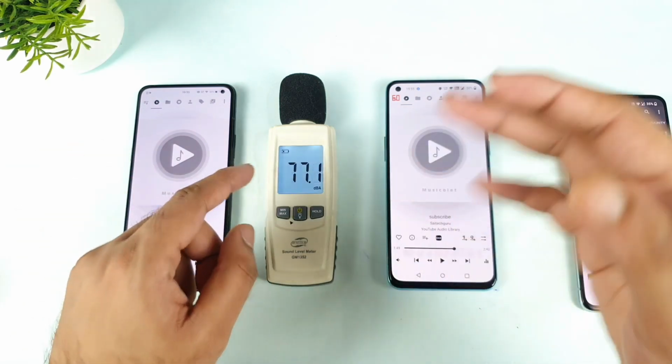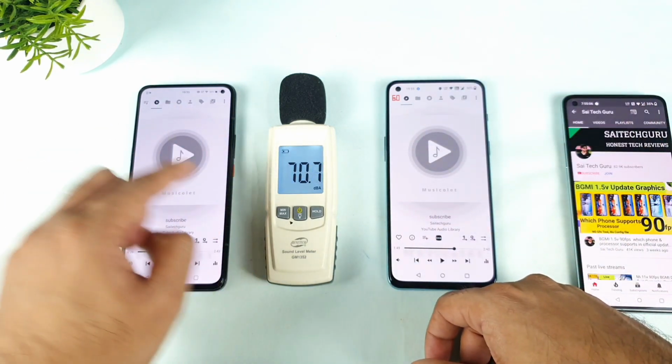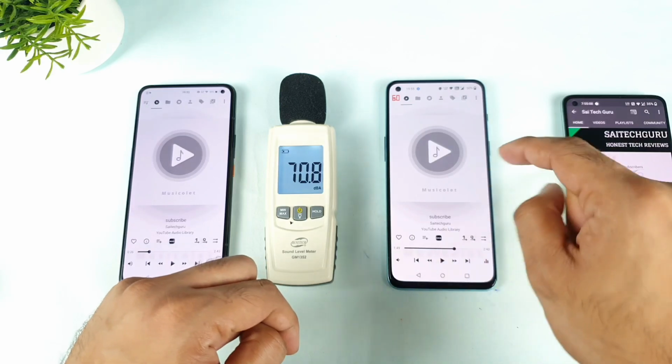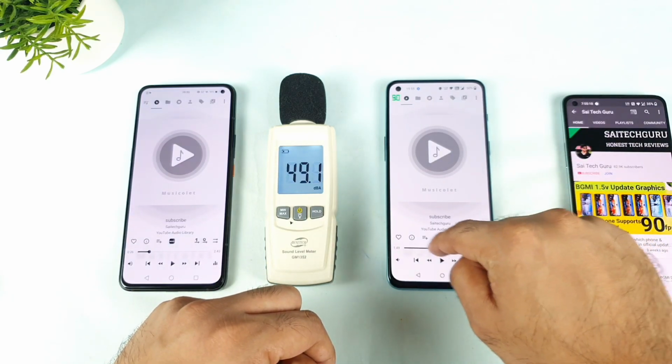The average was maintaining close to 84 decibels in this iQOO 3 device in terms of loudspeaker volume. Let's see the OnePlus Nord 2.